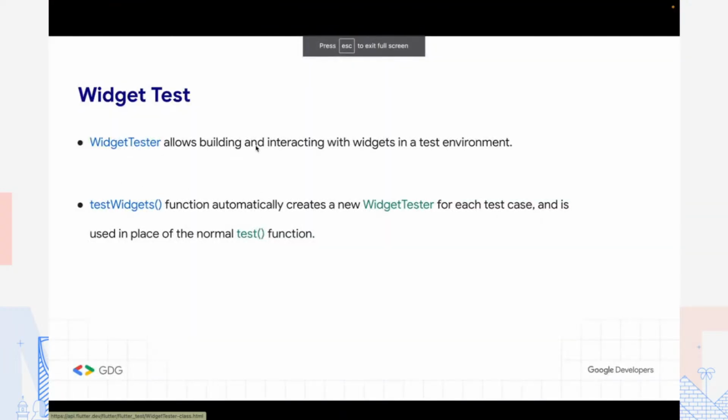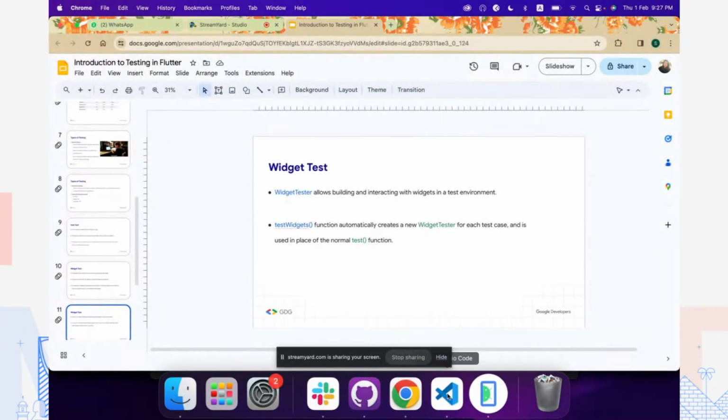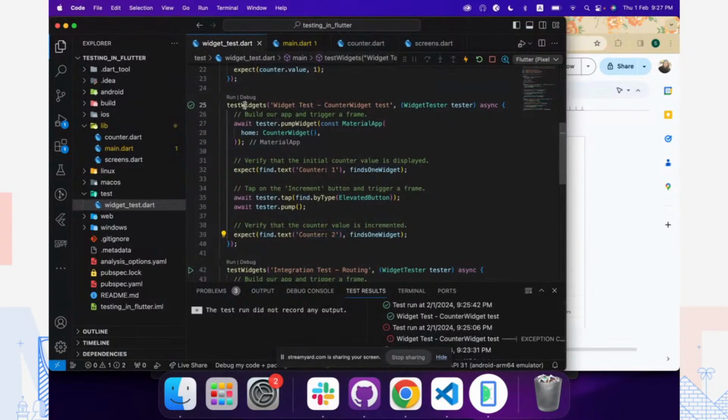So widget tester, as we saw, was responsible for building and interacting with the widgets, that is the text widget with the elevated button and the elevated button with the text widget. Widget tester was the one responsible for it. And the test widgets function automatically creates a new widget tester for each and every test case. So this is the one that we're talking about. Test widgets will automatically create a widget tester every time we write a new test widget function.